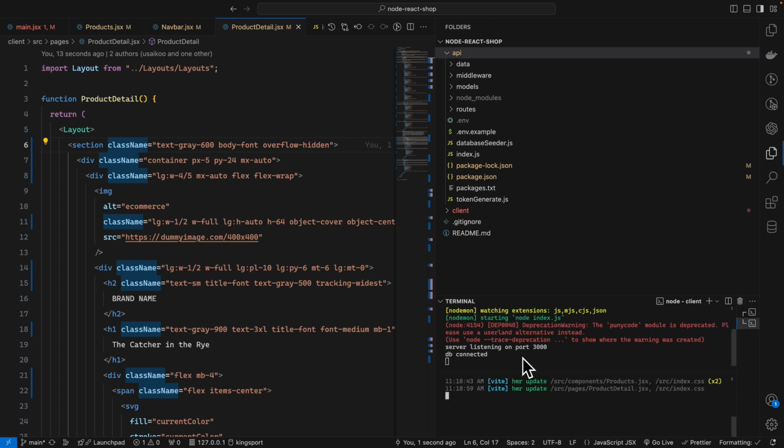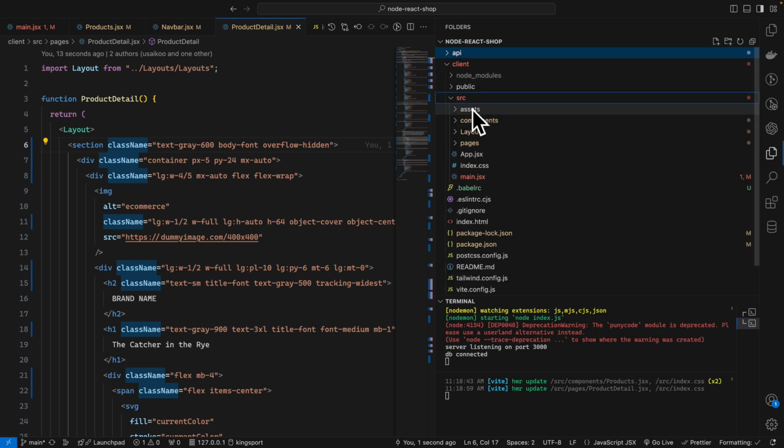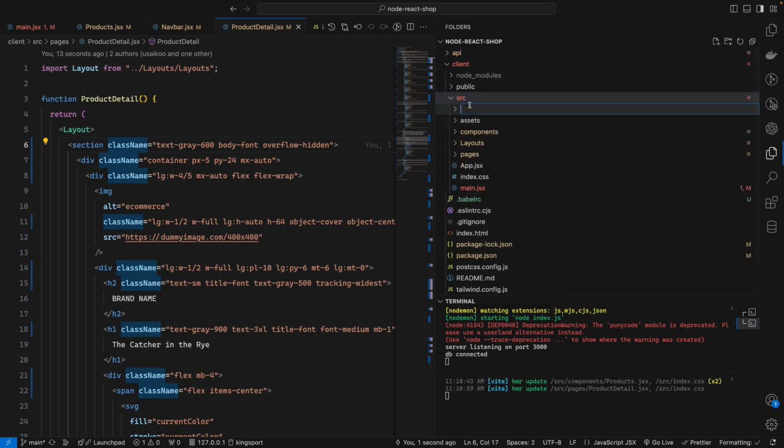The server is running and the client is running. After that, I will minimize API and go to client. Under the src folder, what we will do is create the store folder. Before store, I will create a new folder called redux.